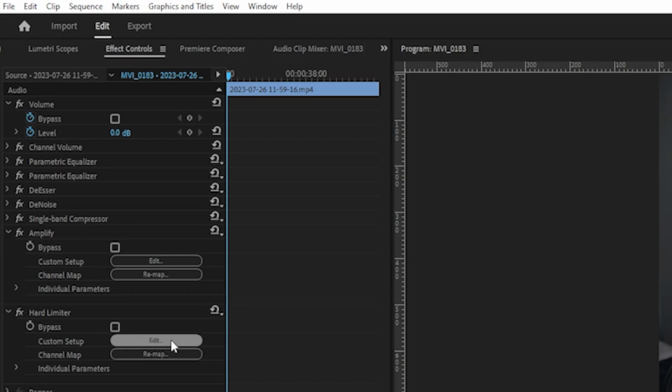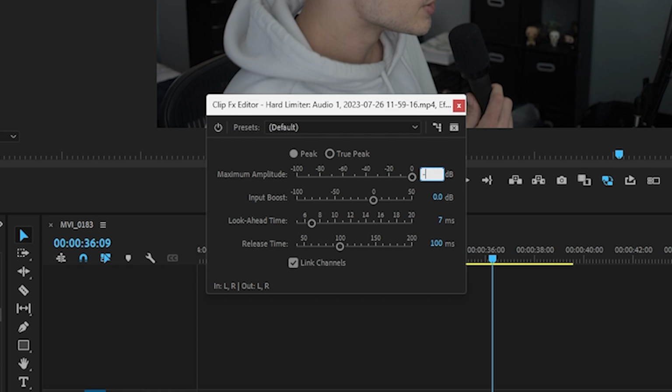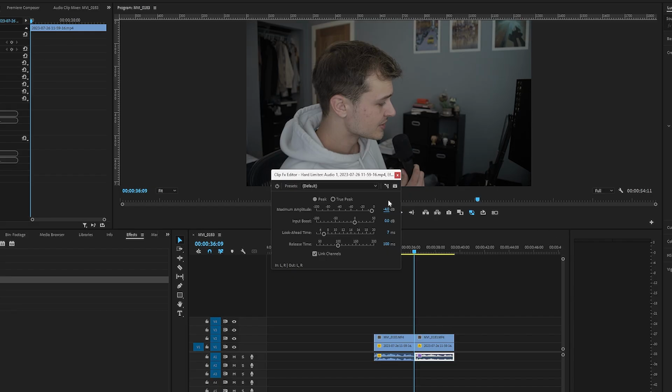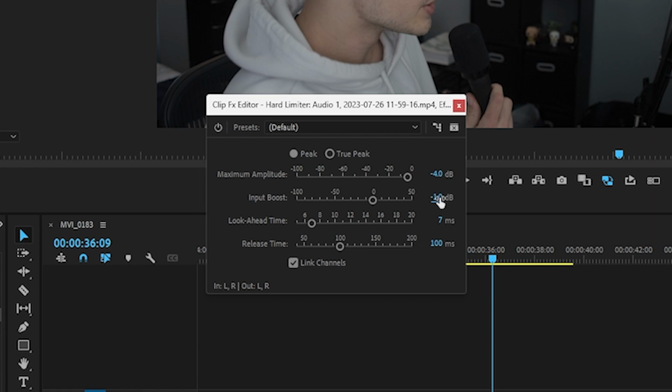And finally, we will click edit on the hard limiter. I like to set my maximum amplitude to -4, which means nothing will go above -4 dB. So if I'm talking really loud or something clips, it still won't go above -4, which basically saves your viewers from going deaf. You're welcome. Now I have input boost on -1, and then I keep these same default settings for the rest. 0 input boost, 7 look ahead time, and 100 release time.